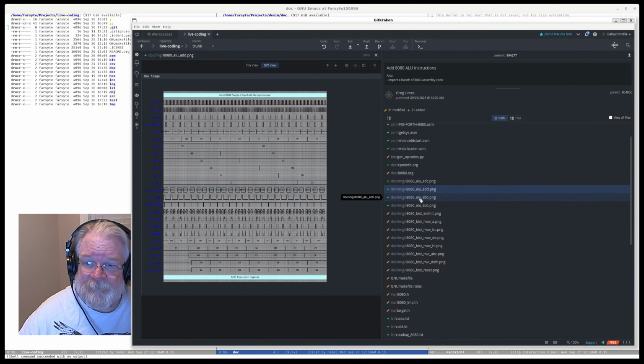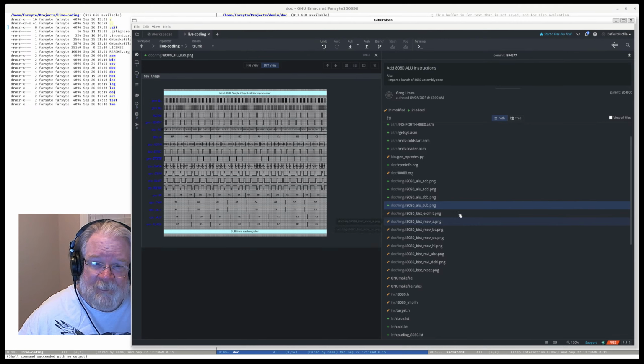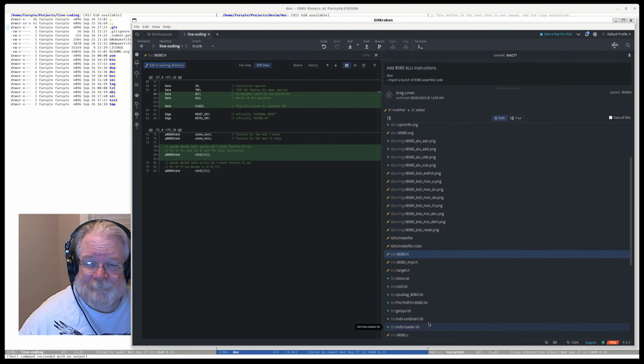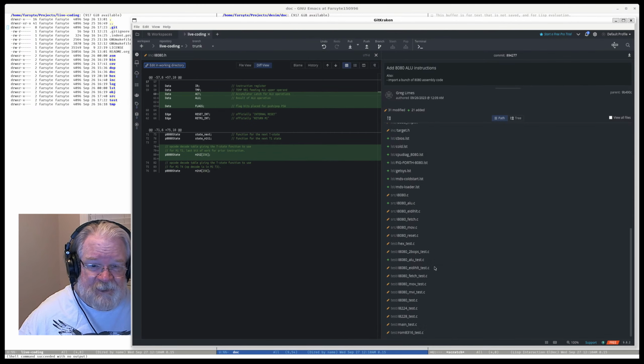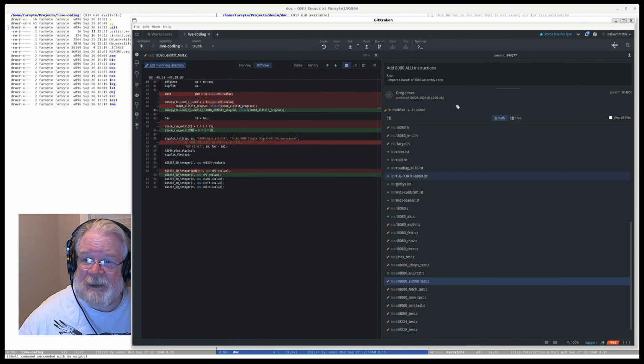Our ALU tests, of course, turn out these big figures. I need to turn off the grid on those at some point, and all those get updated. So that was the first commit. It included a whole bunch of testing stuff.